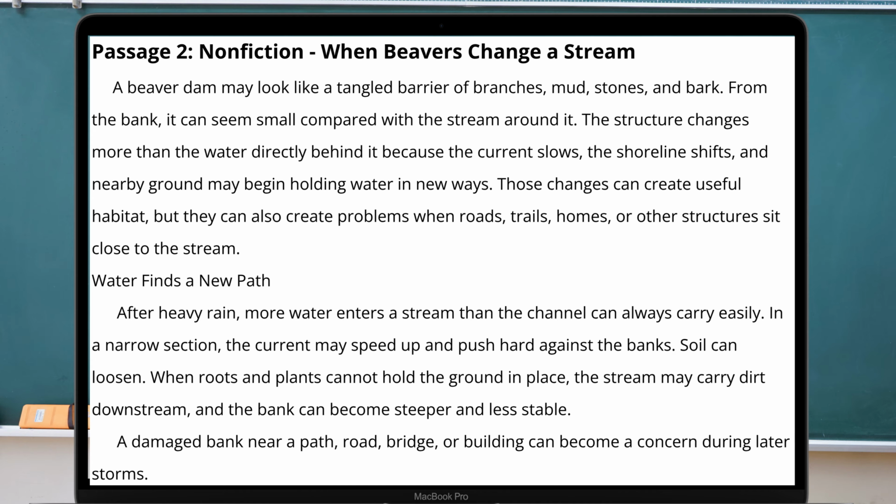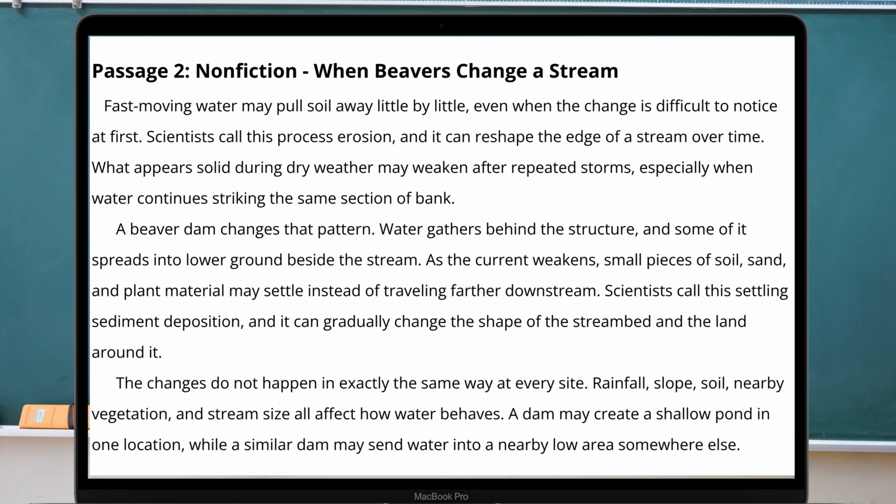Soil can loosen. When roots and plants cannot hold the ground in place, the stream may carry dirt downstream, and the bank can become steeper and less stable. A damaged bank near a path, road, bridge, or building can become a concern during later storms. Fast-moving water may pull soil away little by little, even when the change is difficult to notice at first. Scientists call this process erosion, and it can reshape the edge of a stream over time.